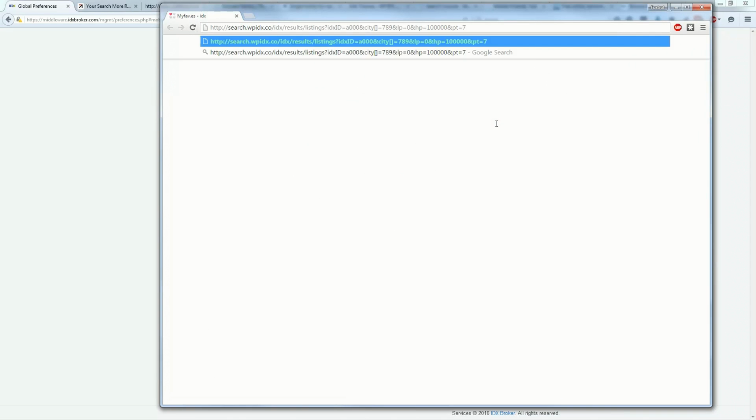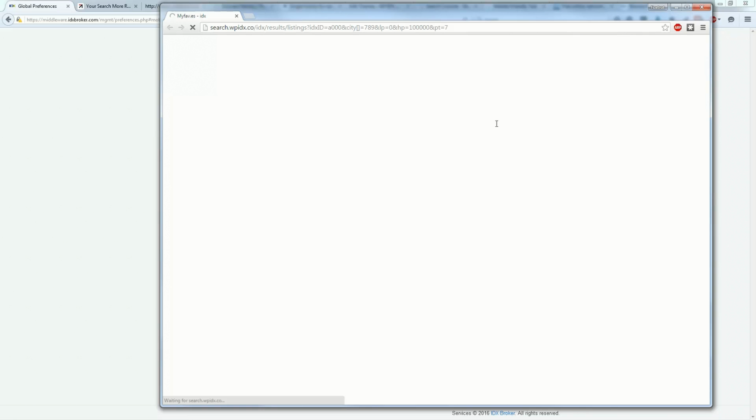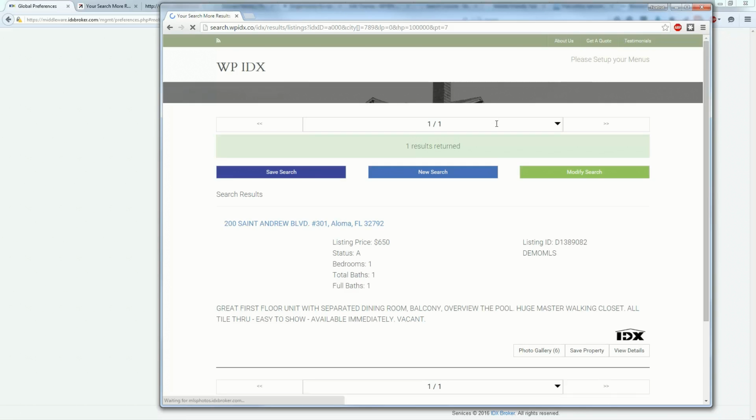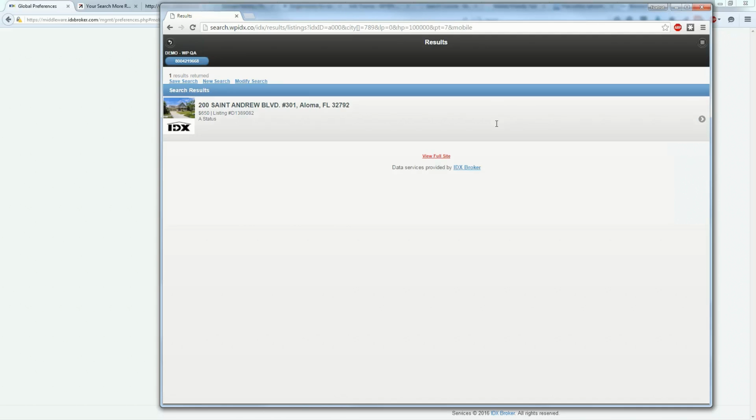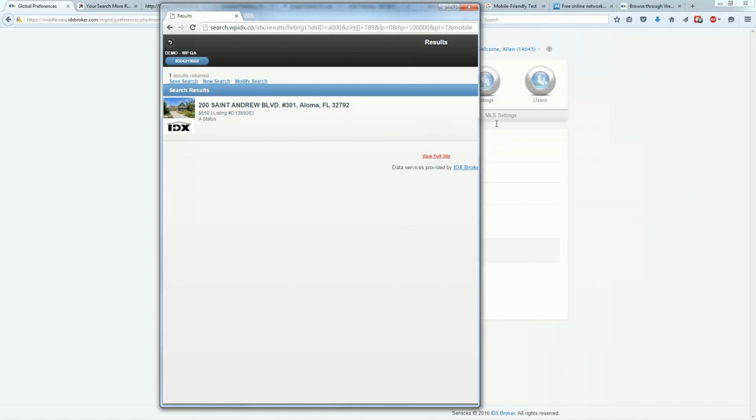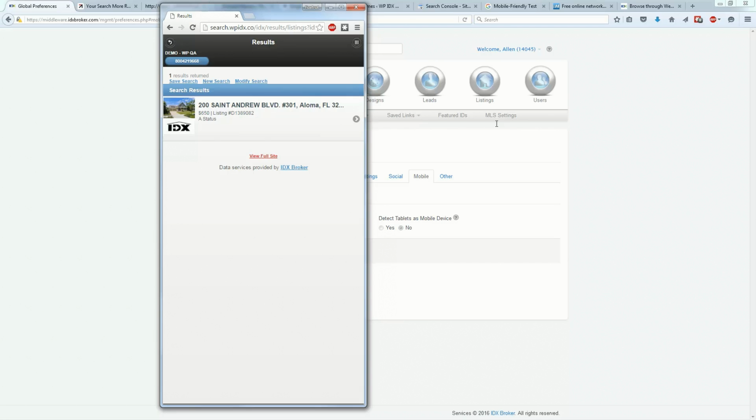Let's go back to that results page. If my site was using mobile wrappers, we could take a look at this by adding the mobile extension to the URL. So it would look like this. Not a whole lot of pretty going on. It is responsive. I can resize this and it works to an extent.